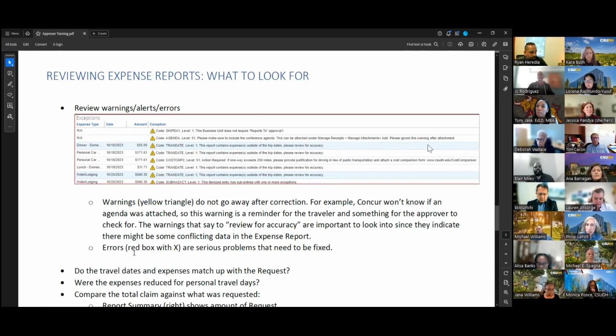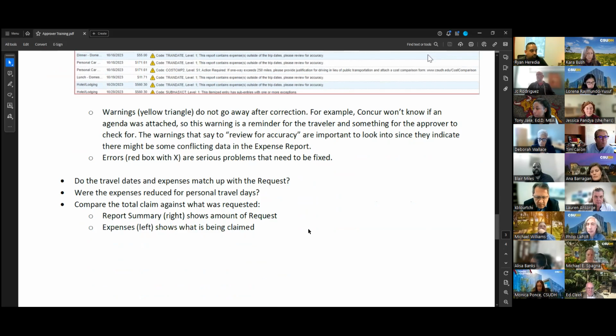Okay, and then there are errors. Errors are red boxes with X's. And these are serious problems that need to be fixed, right? And so these are usually hard stops. So if you have errors or red X's, it usually won't allow you to continue. Sometimes it might, but you want to make sure you're addressing those. Because when they get kicked back, it's going to be because something wasn't fixed and something wasn't done. These yellow ones, you can move forward with them. They are soft stops, but just make sure that you have the stuff addressed.